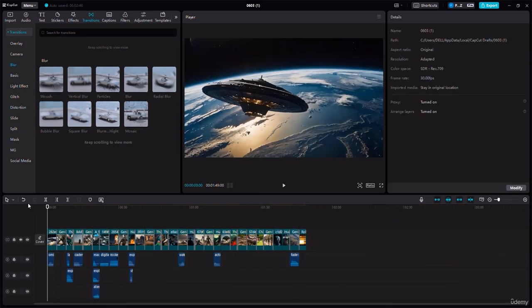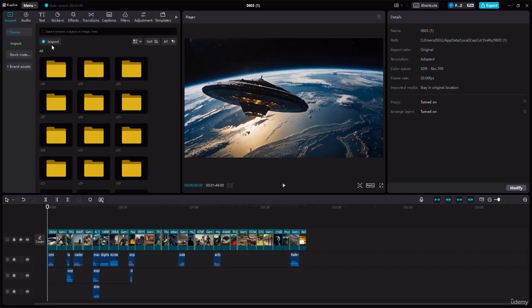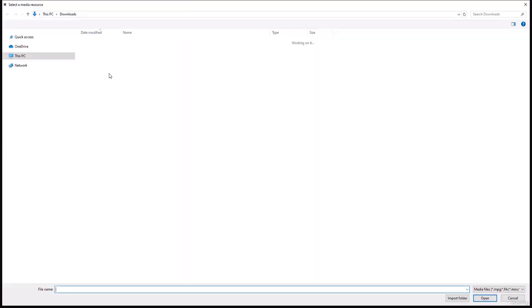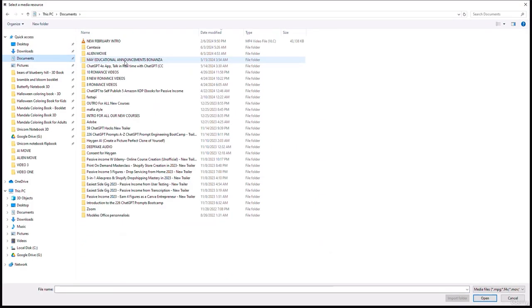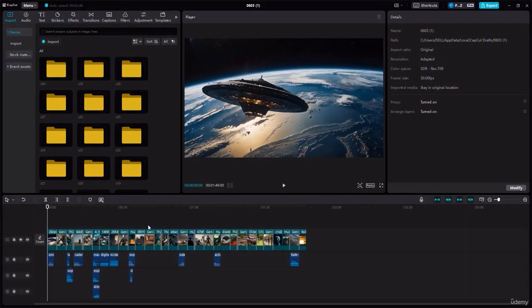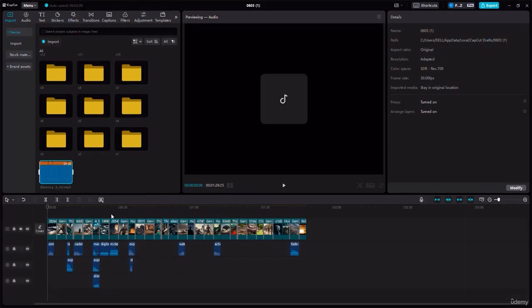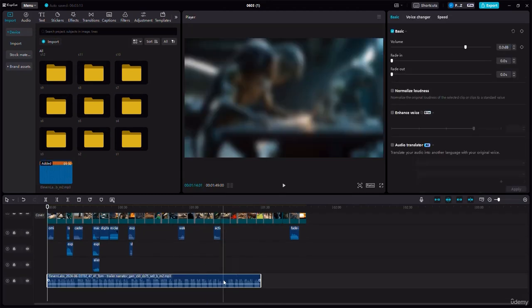Now let's add the voiceover. So this entire scene is 149 seconds, so I didn't expect that. So I'm going to go to the import option, click on all, click import. Our voiceover is 1 minute 30, so we have to slow it down in order for it to make some sense. So I'm going to go to Alien Movie, get the voiceover, and I'd like to place the voiceover here. But you can see it doesn't fit the entire scene, but it's okay.